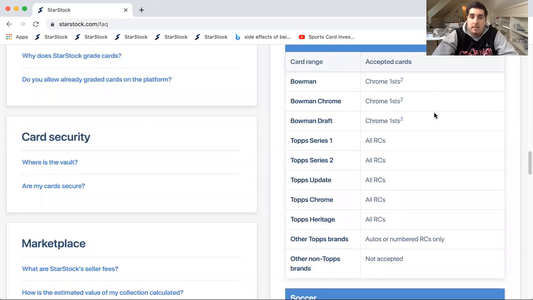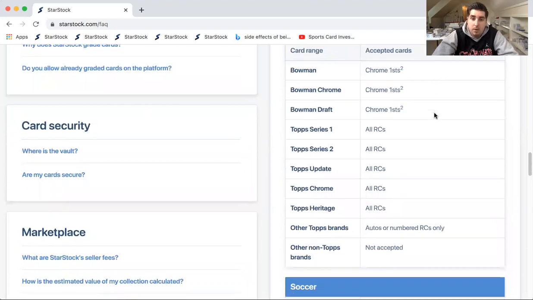Topps Series 1, Topps Series 2, Topps Update, Topps Chrome, Topps Heritage, and other Topps brands, autos, and numbered rookie cards only. They're not accepting anything that's not Topps, and Bowman is Topps. So they're only going to accept Topps and Bowman, but Bowman is Topps, so don't get that confused. But no Panini. Don't be sending any Panini baseball cards to Starstock. It will not be uploaded and it'll be sent back to you, so save the time and don't do that. So cool.